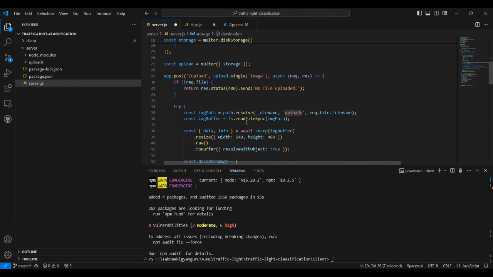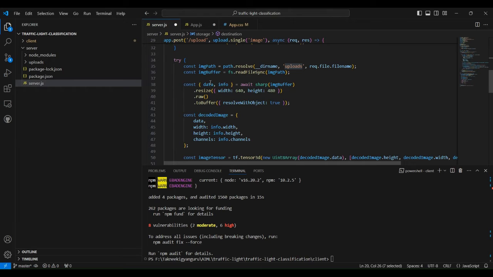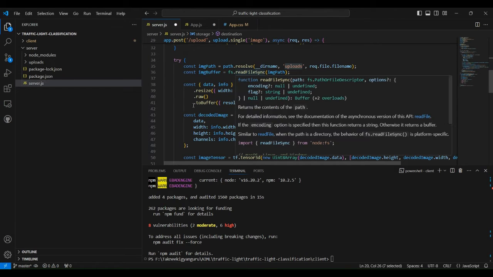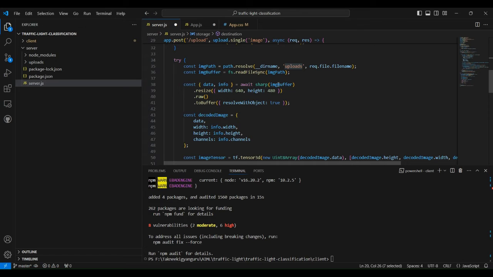and then we will get the buffer, right? How will we get it? With the file stream, readFileSync on the image path, and we will convert it to a buffer using the file stream. Then this buffer image will be used here to resize using sharp, right? And we have the two objects, data and info. In the data, the buffer image data will be there, and the info will have the width, height, and channel.